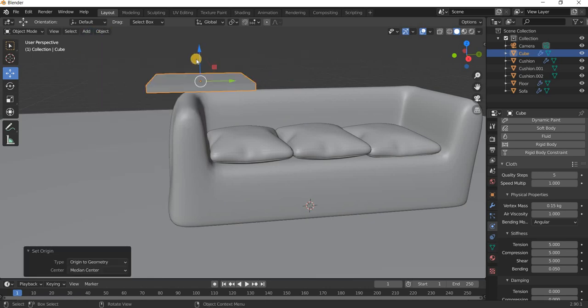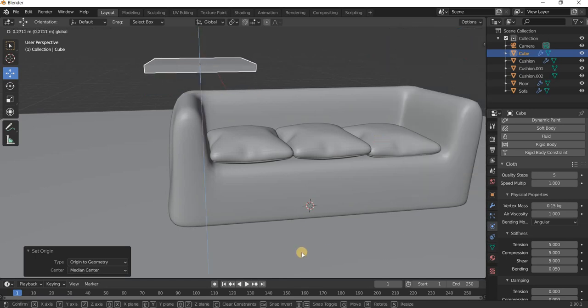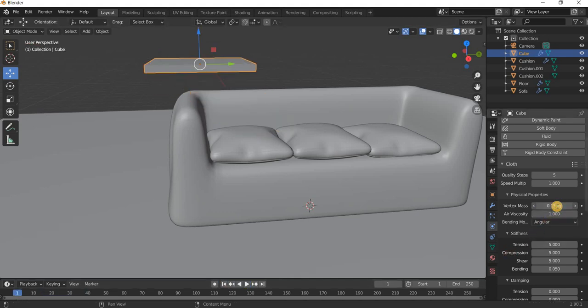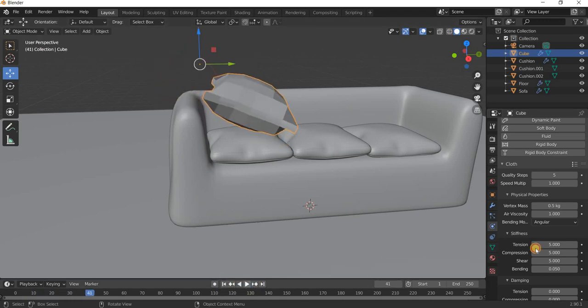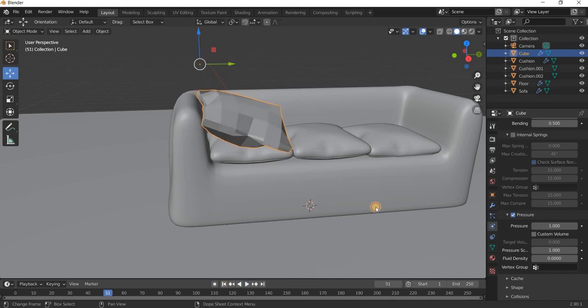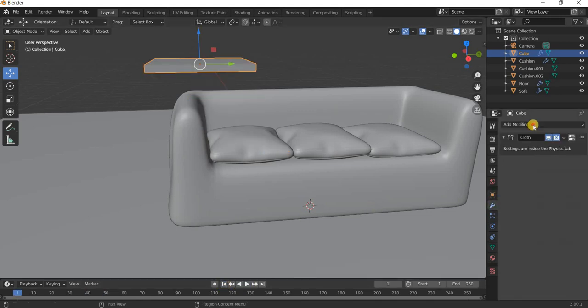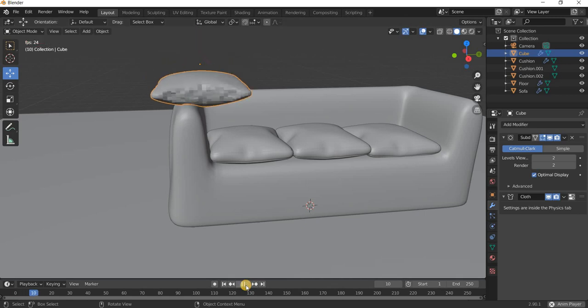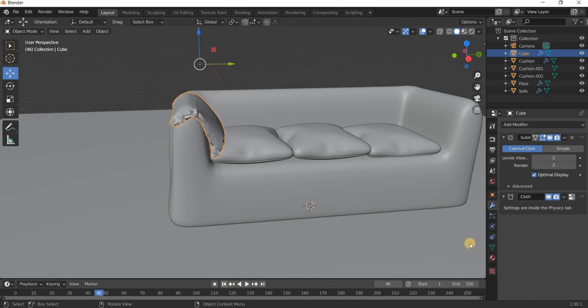Object, origin to geometry. Is there a scale factor? No. Okay, so vertex mass, try to increase that. Pressure 1. Okay. The problem is we don't have the subdivision. So when we add subdivision, move it up. Alright, so now it looks better.